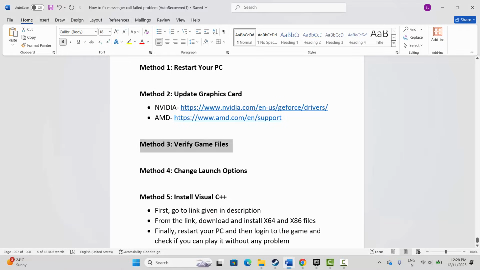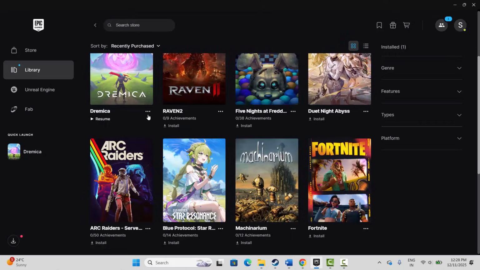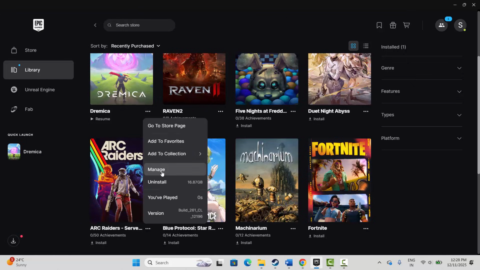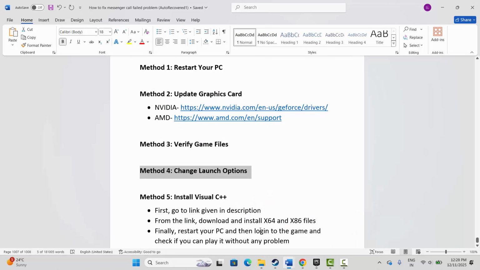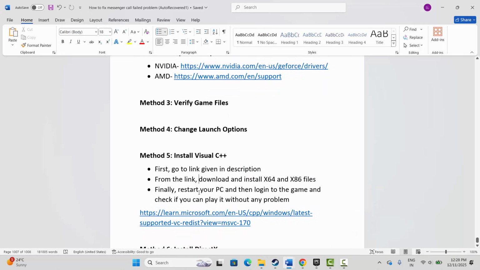If not, next is to change launch option. So for that, go to Epic Games. Now here you have to click on the three dot icon after selecting the game under library section. Now click on manage, and here under launch options, here you have to type -dx11 and then check if the issue is fixed. If not, again come back, type -dx12 and then check if the error is resolved. If it doesn't resolve, again come back, type -d3d11 and then check if now the error you are coming across is resolved or not.